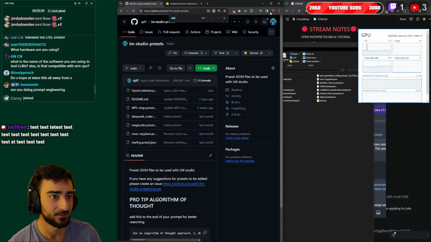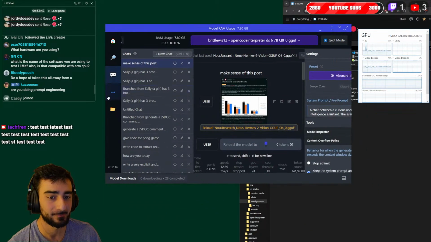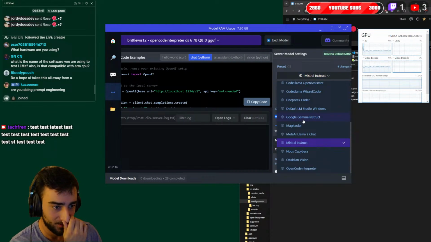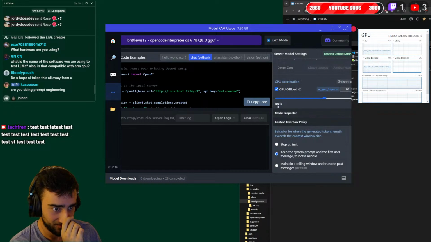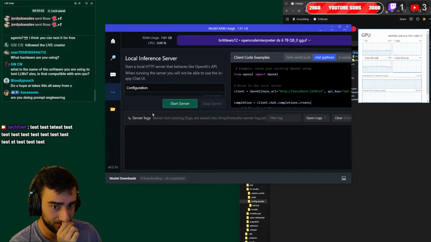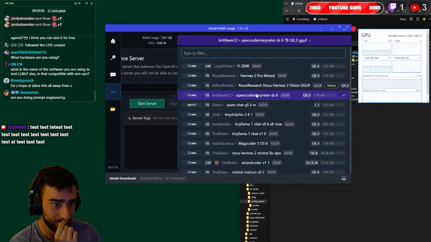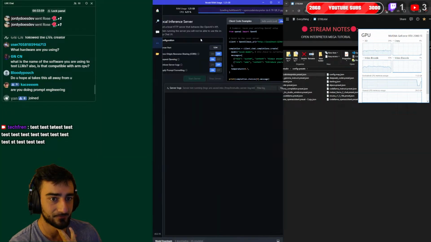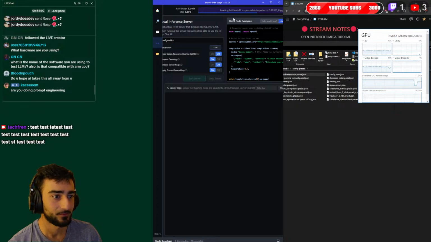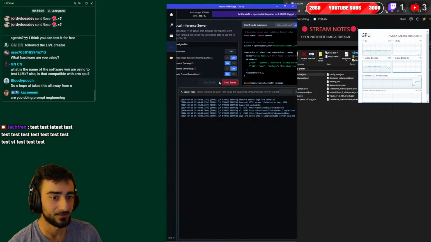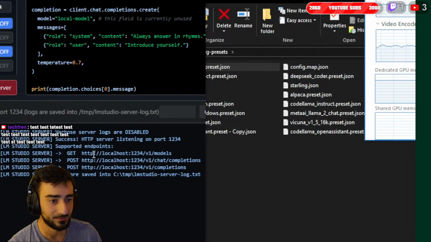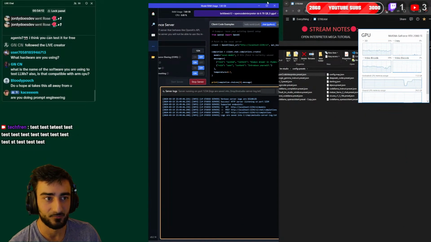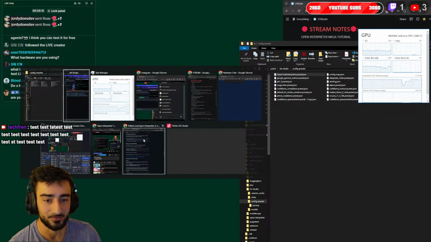Okay, let's continue. So I've loaded Open Code Interpreter with the inference server on LM Studio, and now I'm going to check the preset is the one I just made, Open Code Interpreter. Perfect. And let's just restart the model just to make sure that it's using the right preset. And when that's done, we can start the server. And now you can see it's got a server running on localhost 1234, which is what we're going to point Open Interpreter to.